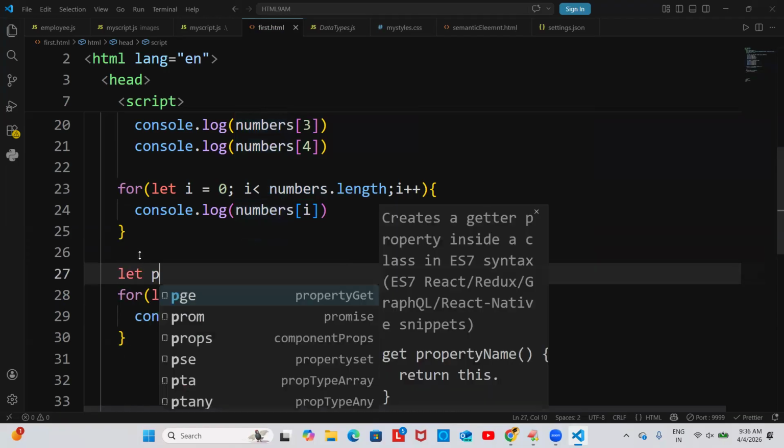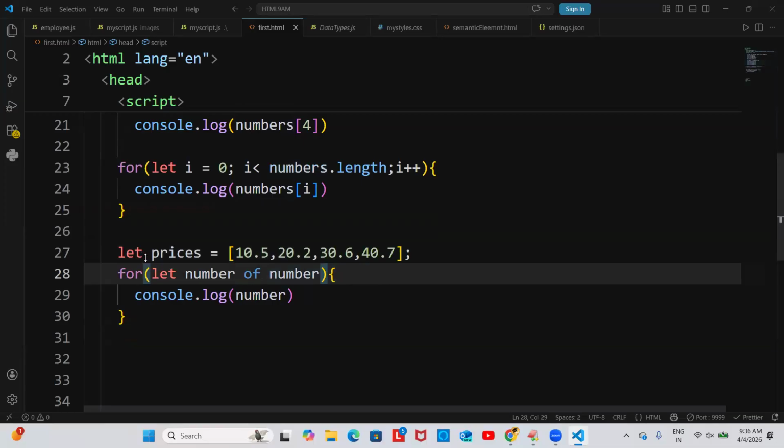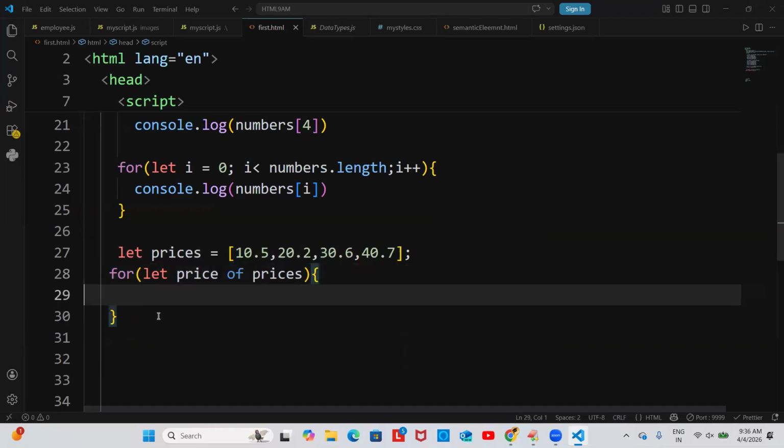Otherwise, you do one thing. Let prices equal to something like 10.5, 20.2, 30.6, and 40.7. Like that, you can take some data. See, guys, on the right side is the data you can print with for of. Tell me, for, we write of. Right side is prices, plural data. Left side is singular. What is singular here? Let price.